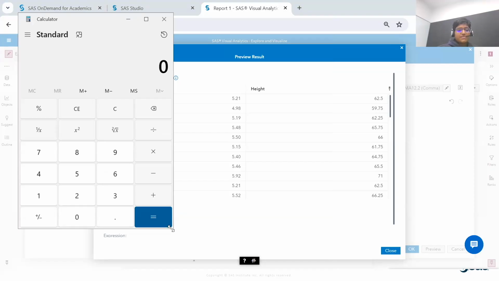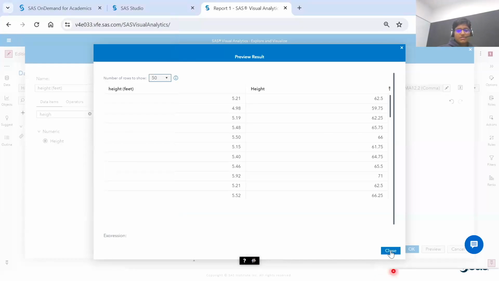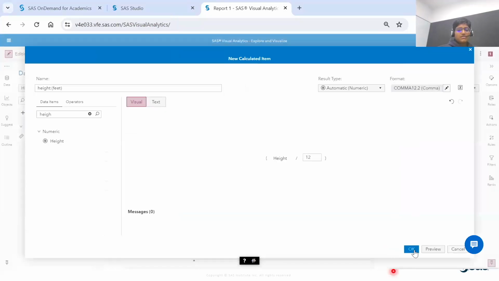height in inches divided by 12, right? For the very first observation, if I manually do this, 62.5 divided by 12, I get a value of 5.208. Now this value has been rounded to 2 decimal places, so that gives you 5.21. So that's perfect. I do not have any problems in my calculation. This works, so I can go ahead and click on close and click on the OK button.